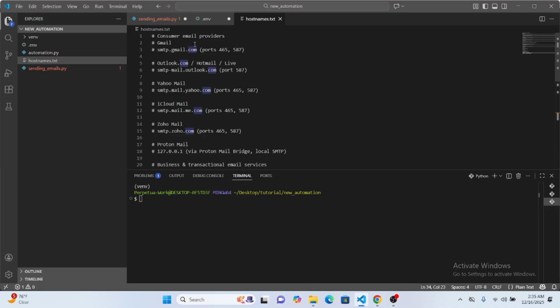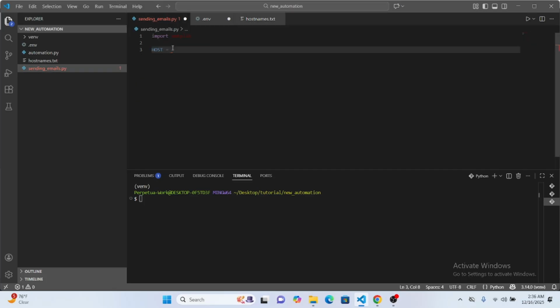So the SMTP host name for Gmail is this, smtp.gmail.com. If you are using a Microsoft Outlook account, you can use this. And if you are using a Yahoo account, you can use this. All right, so I am using a Gmail account to send this email, and I am going to use the host name. So I'm copying this, and in my host, I'm going to place it here as a string.